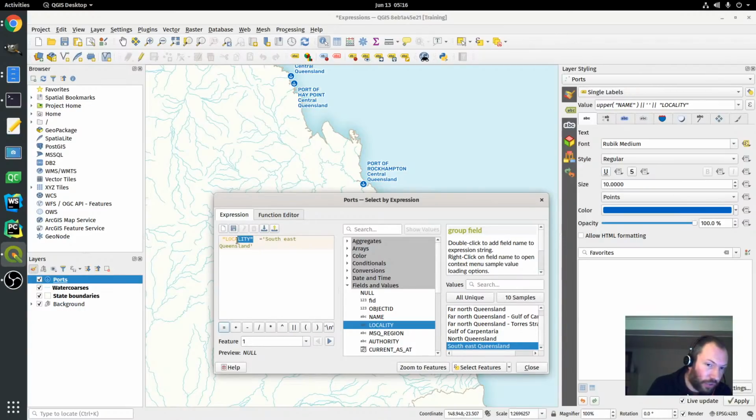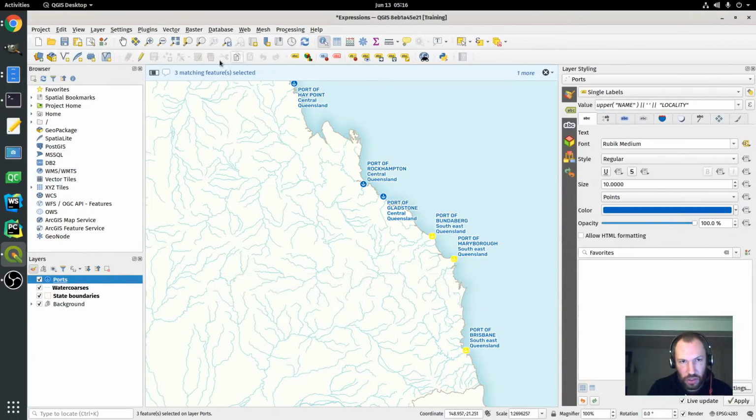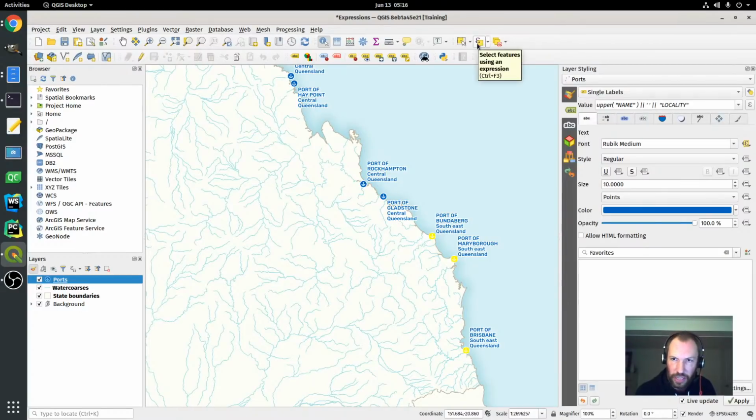Actually, here's a really good example of the difference between the double quotes and the single quotes. So we have our field name in the double quotes and the value, the text string, in single quotes. I can do select features. We've got three matching ones, and you can see those three features that match that expression got selected. So that's another really common use of expressions, the select features using an expression option.